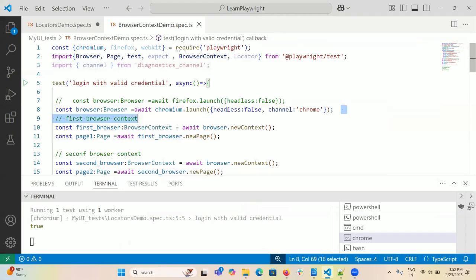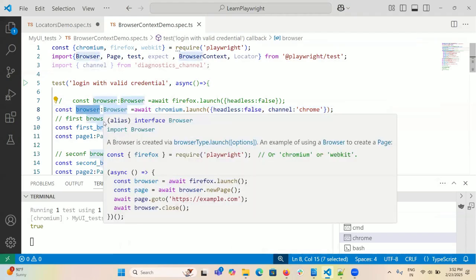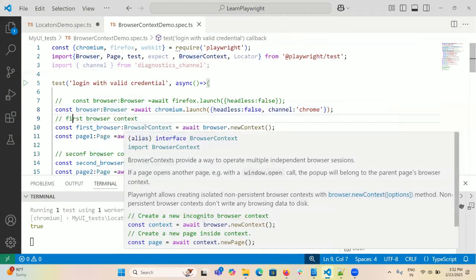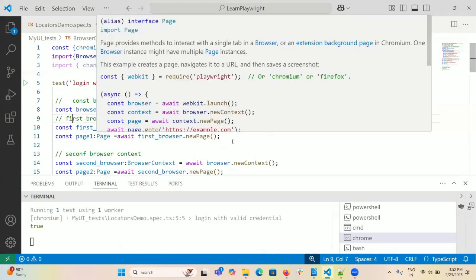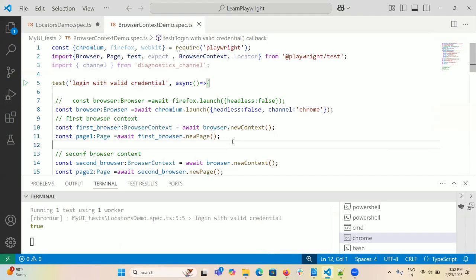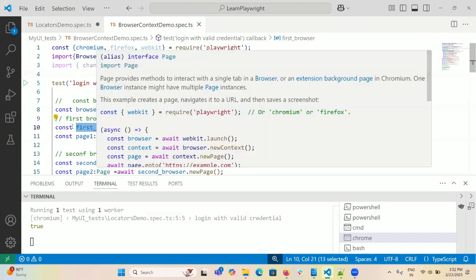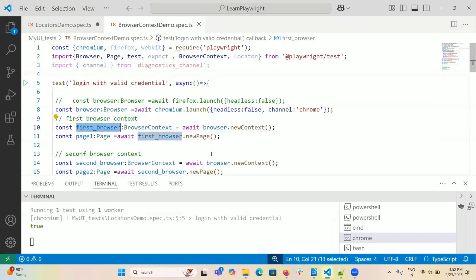We are saying, hey, create a browser object. Fine, we have created the first browser. So there is one concept of browser context, right? So you say browser dot new context, and store it in a variable. I have given first browser as a name, and then you created the first browser. On the first browser, create a page and store it as page one.